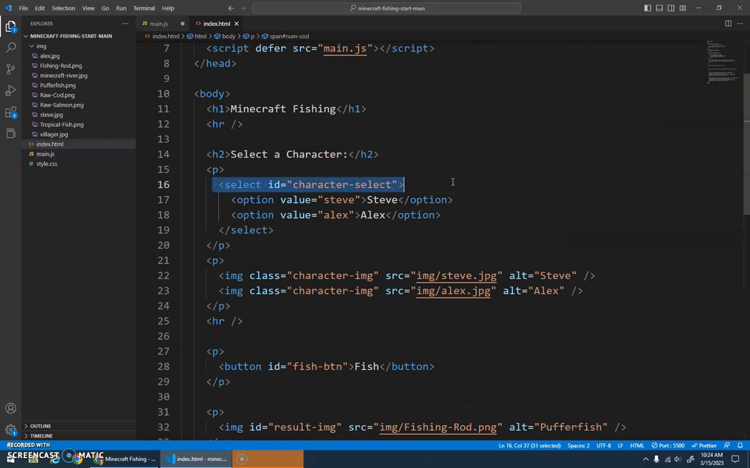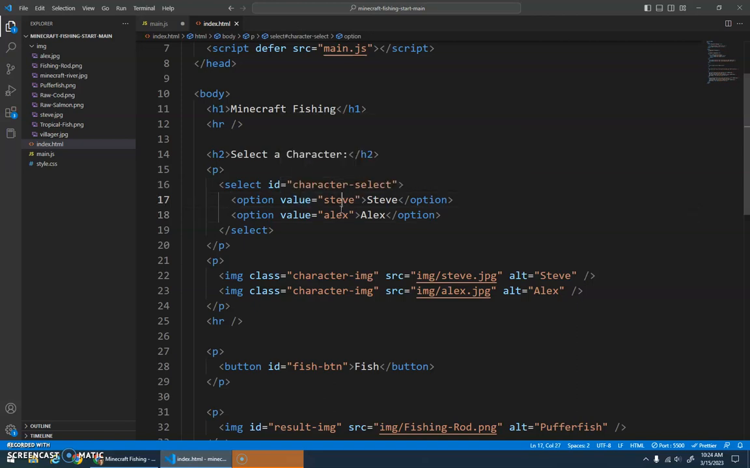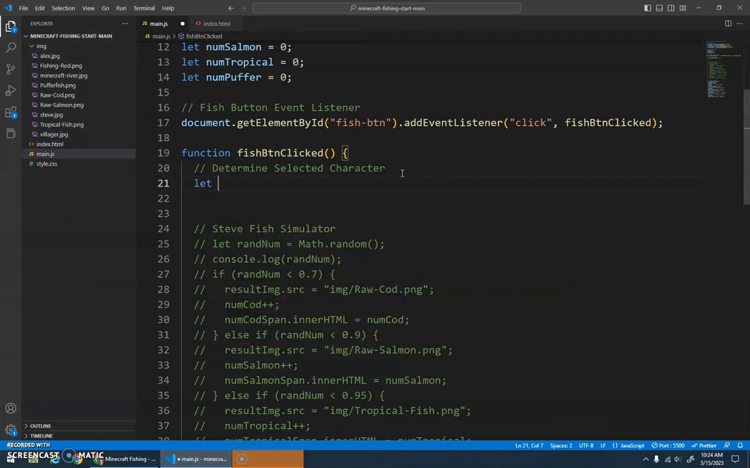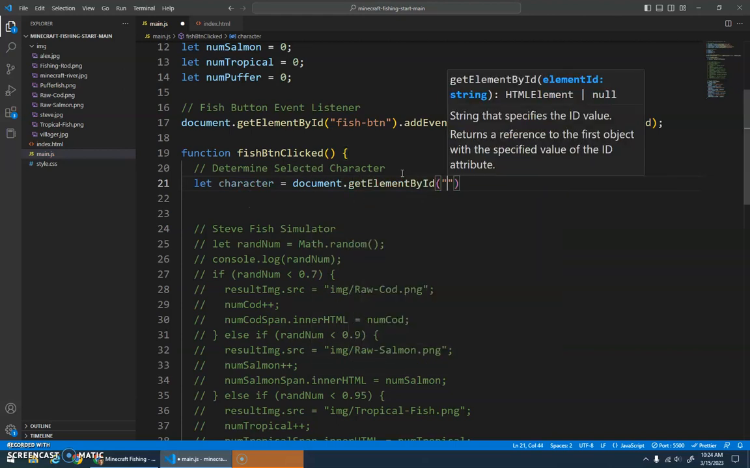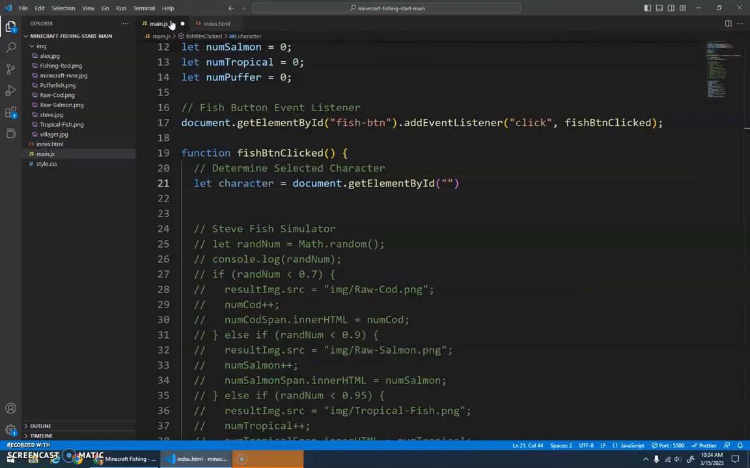We have this little select element here, and inside of that select element, there's options. And when we get this element by ID, and we go dot value, we'll get either Steve or Alex. So back here, we're just going to go let character be assigned document dot get element by ID, and I forget what it's called already. Character select, like so, and then we go dot value.